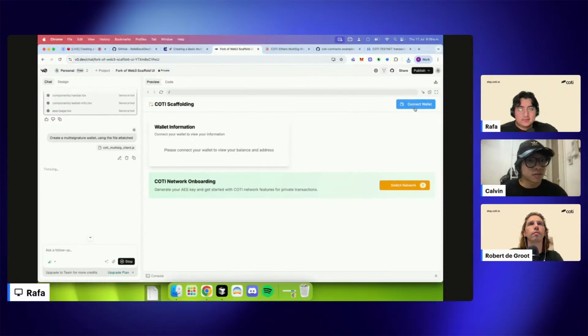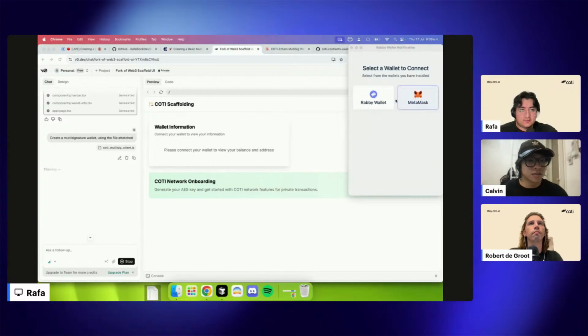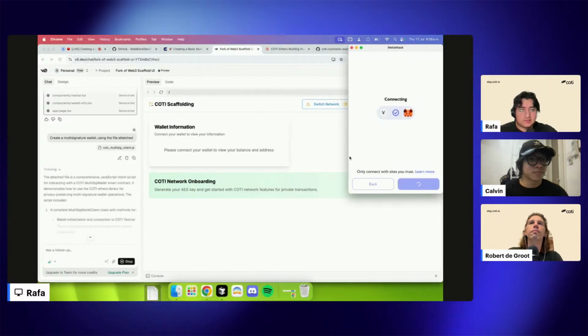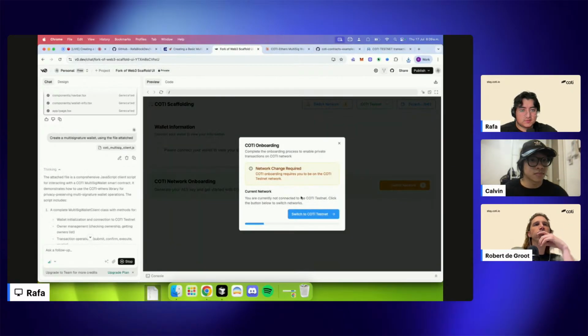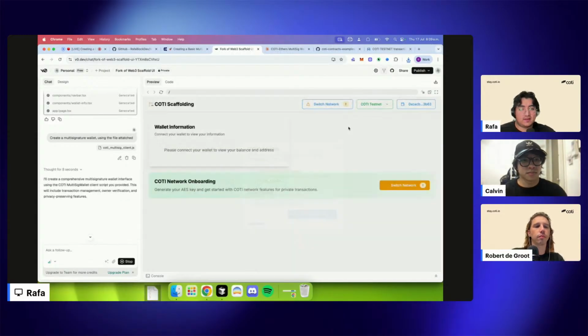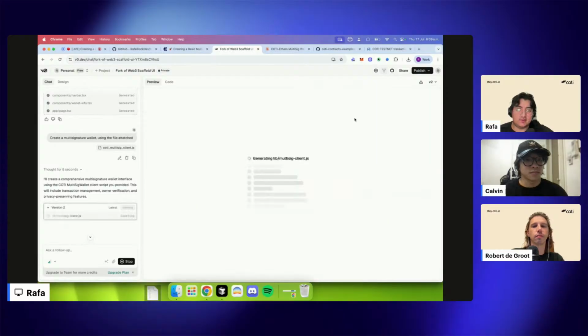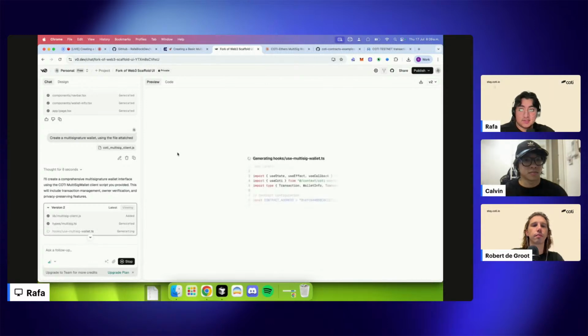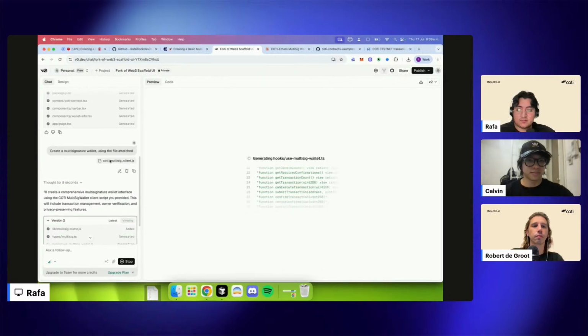What else do we have here? We have the connect wallet. We have the onboarding details. We can also switch the network. This is useful if you have a bridge or something in Ethereum or in Polygon, you can also use this app because it has configuration for the three blockchains: Ethereum, Polygon, and COTI. But it's COTI testnet, not COTI mainnet. All right.